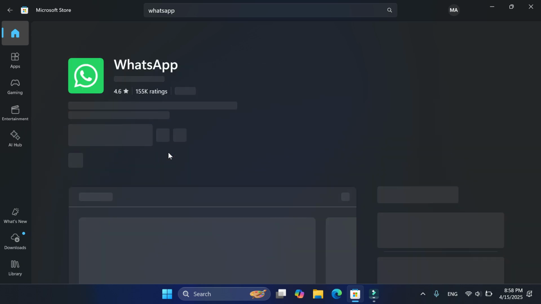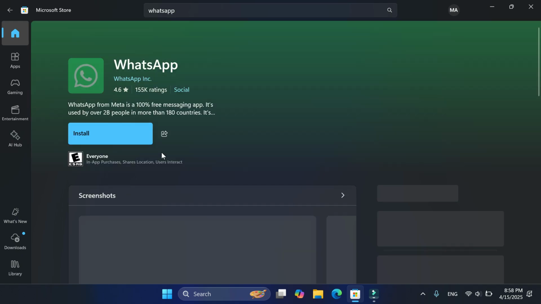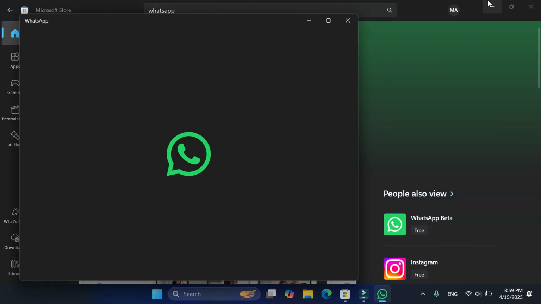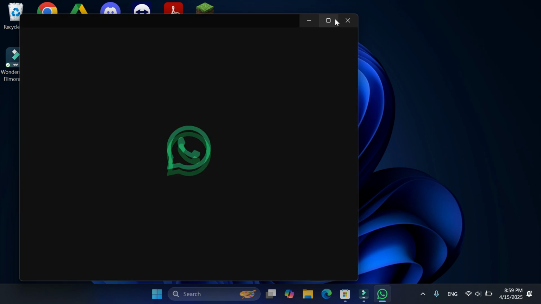Click on WhatsApp. Now click install. Now once it's installed, click open. Now WhatsApp is installed on your computer.